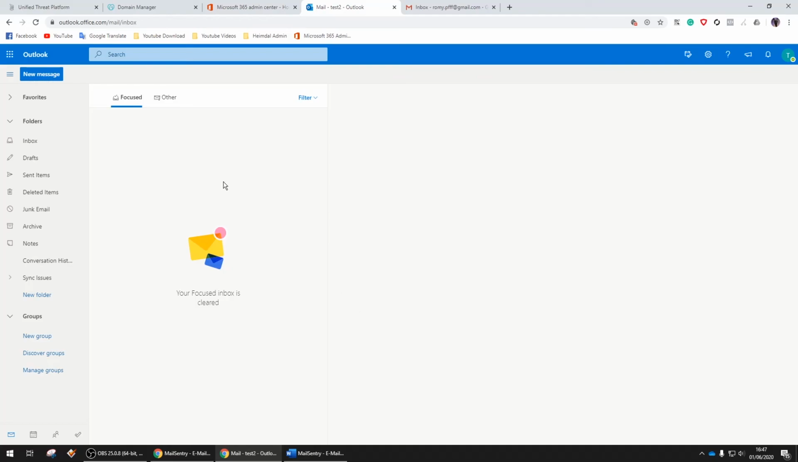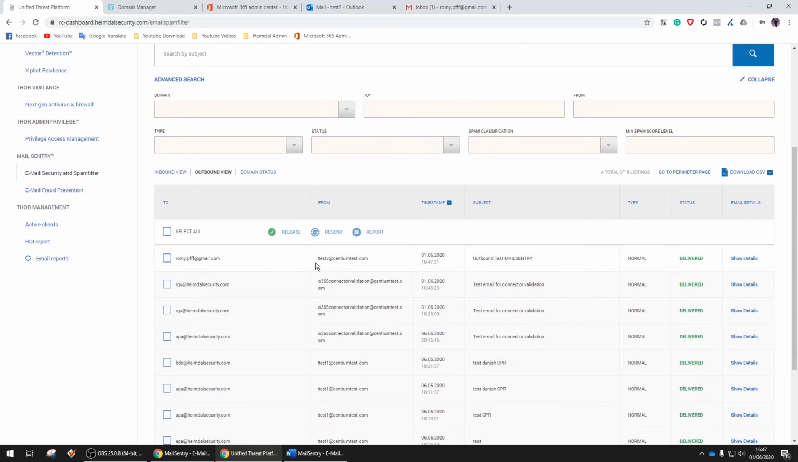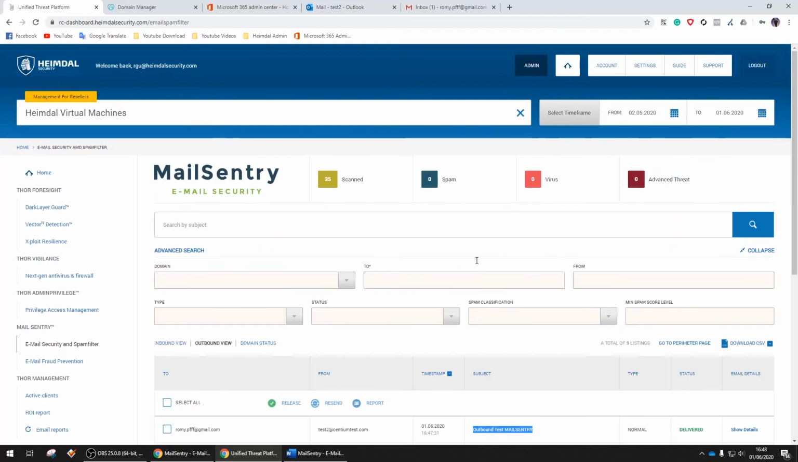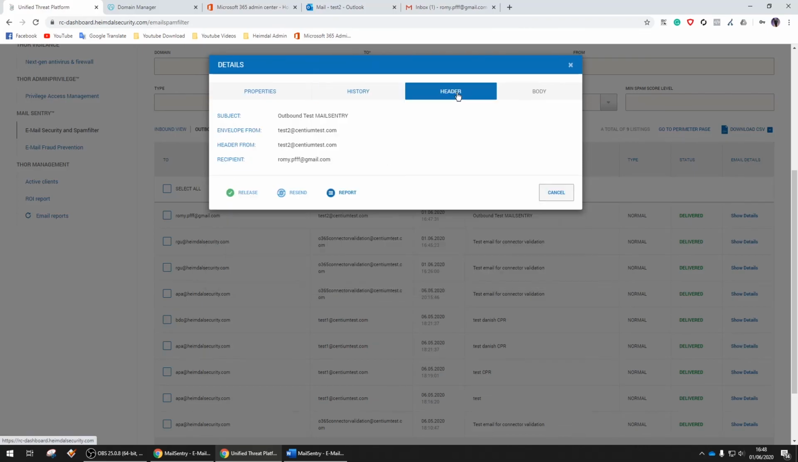Now if you go back into the Heimdall dashboard, give it some time and go in the outbound view. I should be able to see the email that I've just sent to my personal address. I can also see the details of the email with the properties, the history, and the header details.